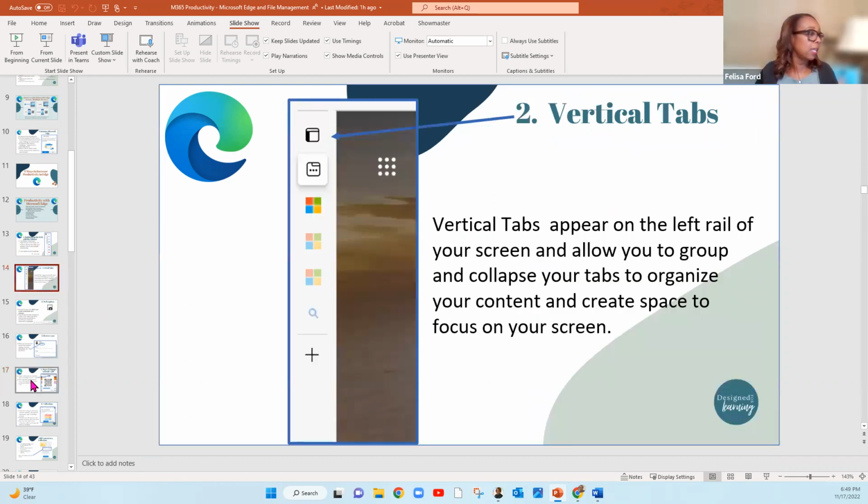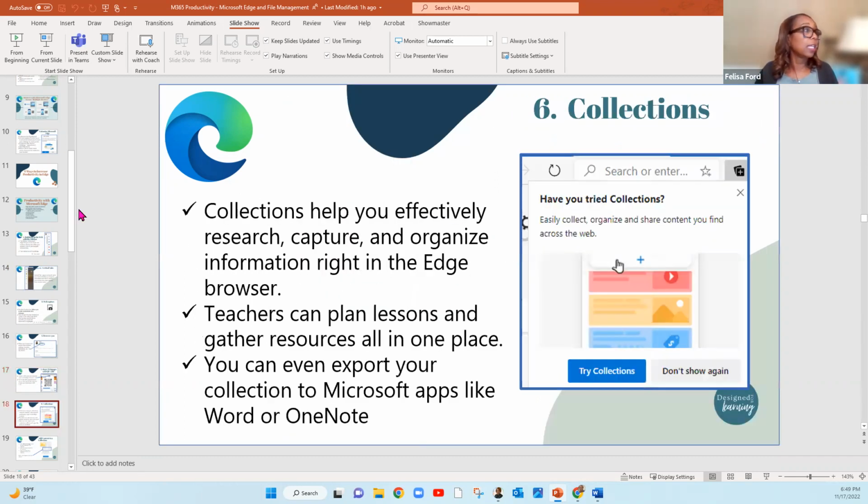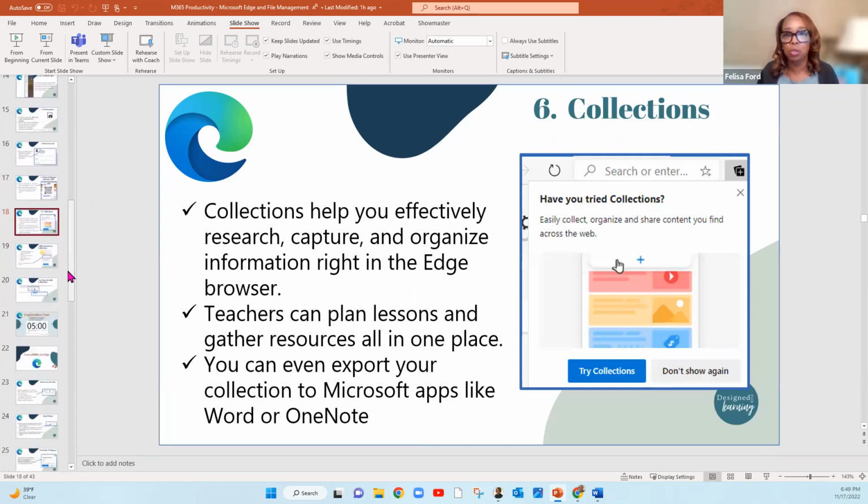And then finally, we have collections. Collections is a way for you to easily highlight and organize your research, whether it's a web page or a PDF. You can also make notes. You can have images or a video. You can add all of those to your collection. And for educators, this is a great way for you to do your lesson planning, and you could put everything into a collection, and you could even share out with your students or with fellow educators. Just share your collection. So we'll do that as well.